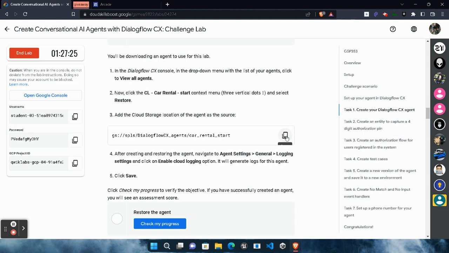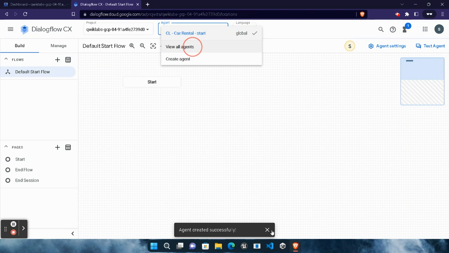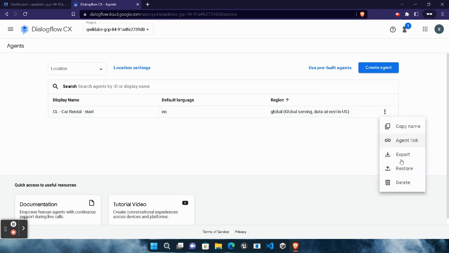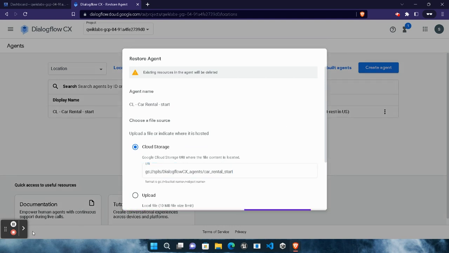Now you will need to copy this URL. Copy this URL. Simply come back to the lab, click on this agents, and from here click on view all agents. We need to restore our agent. So wait for the page to load. Now click on this 3 dot icon. Click on the restore button. We need to restore using the URL. So paste the URL that we copied. Click on the restore button. Now wait for the agent to get restored.